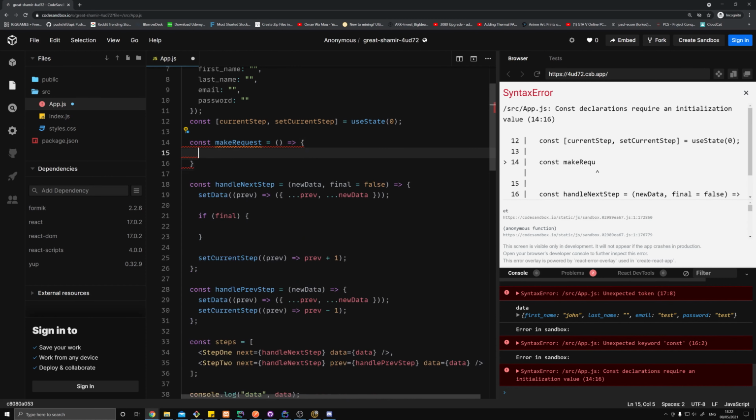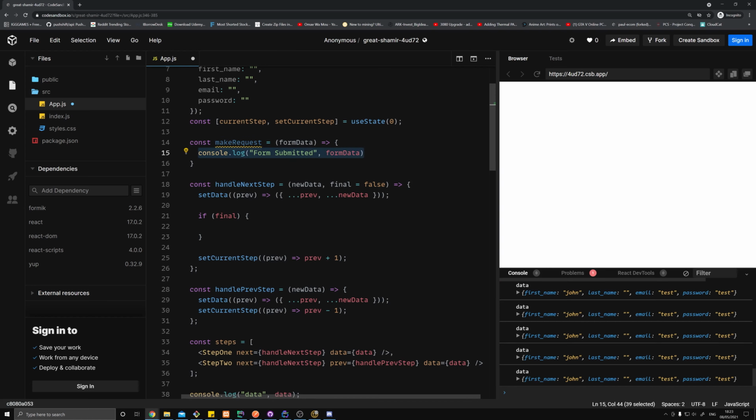I'm just going to, for now, console log form submitted, and let's say form data. So this is in place for an actual API request. So I'm going to call that function make request, and I'm going to provide new data. So new data here will actually be all of the data. And then one more thing we can do is just return.